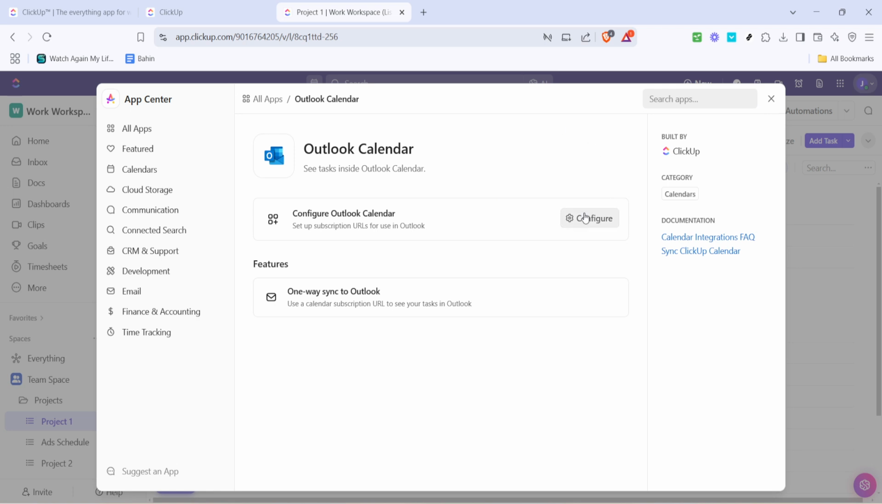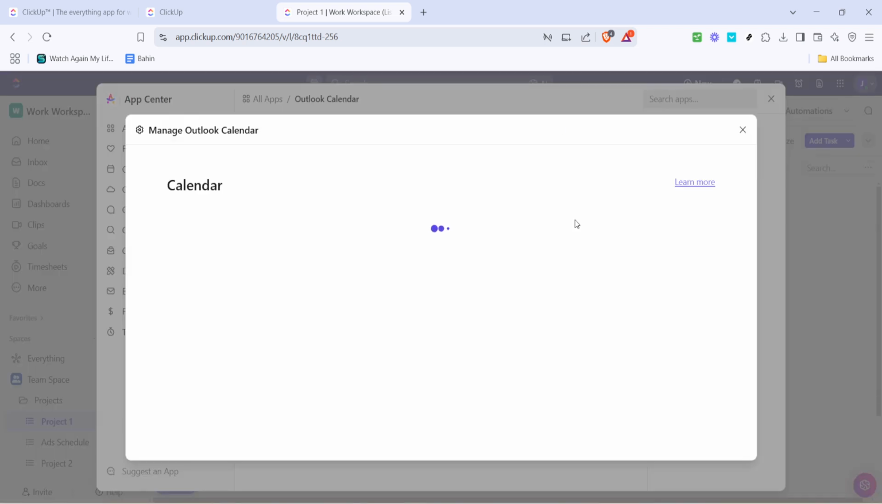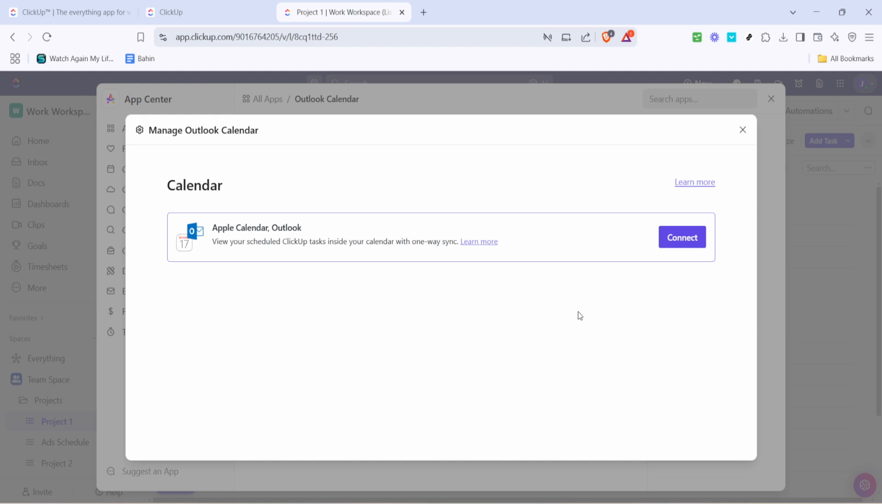After selecting the Outlook calendar, the next step is to configure the integration. You'll see a configure button. Click on this and follow the subsequent prompts. This part might take a moment as ClickUp sets the stage for syncing with Outlook. When prompted, click Connect to link your Outlook calendar with ClickUp.